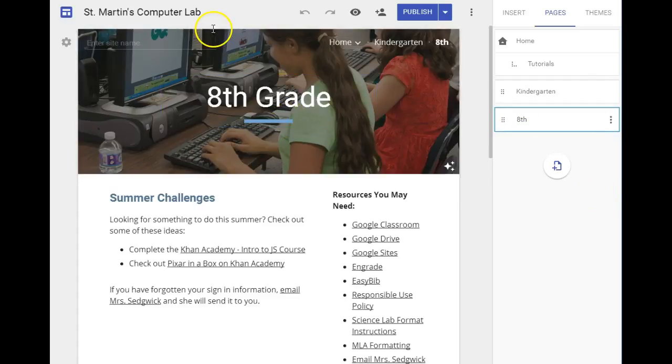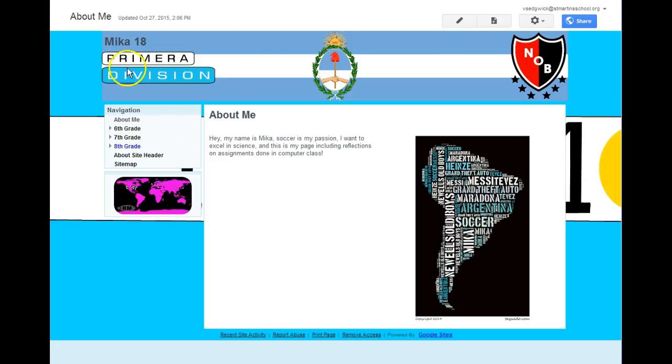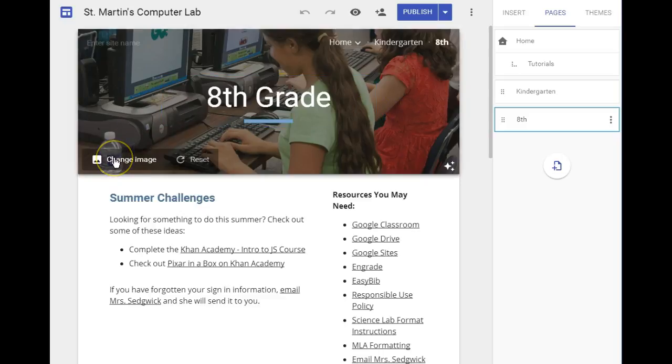But if my students are using it for a portfolio like this, and they want the same header that's not the standard header on every page, they're going to have to change the image every time, which I think is a bit of a problem.